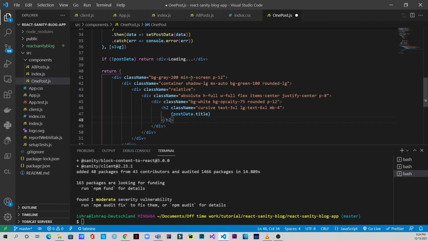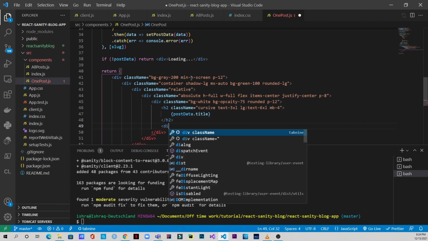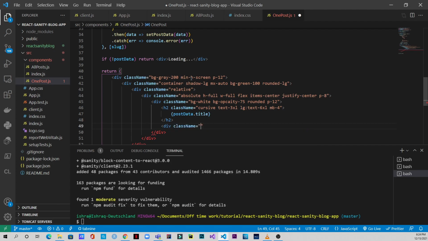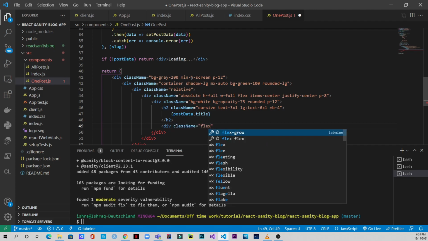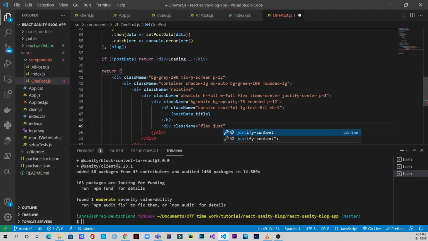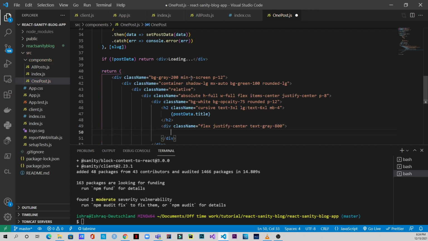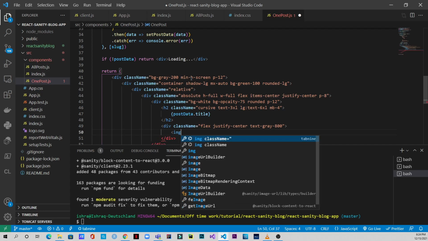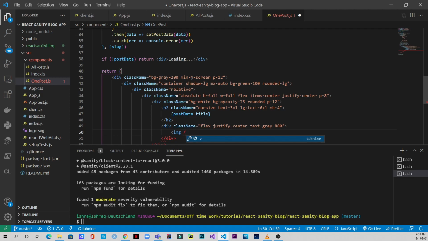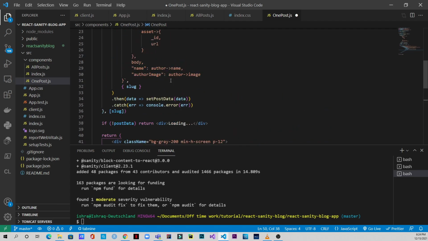Okay, so after the heading, we're going to have another div with a class name of flex. Justify will be center. Text will be gray of 800. Okay, so inside this we will have our image, and in case of the image, this will be a self-closing tag.